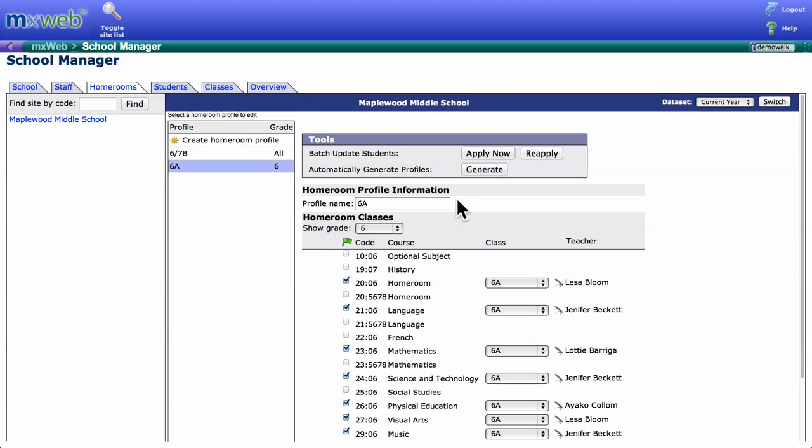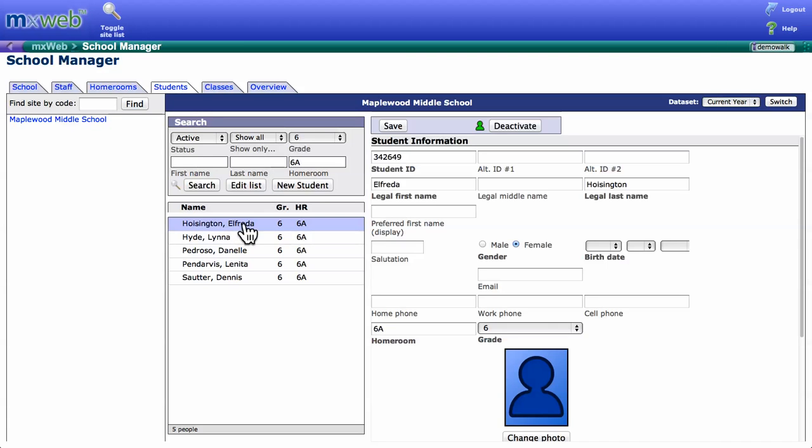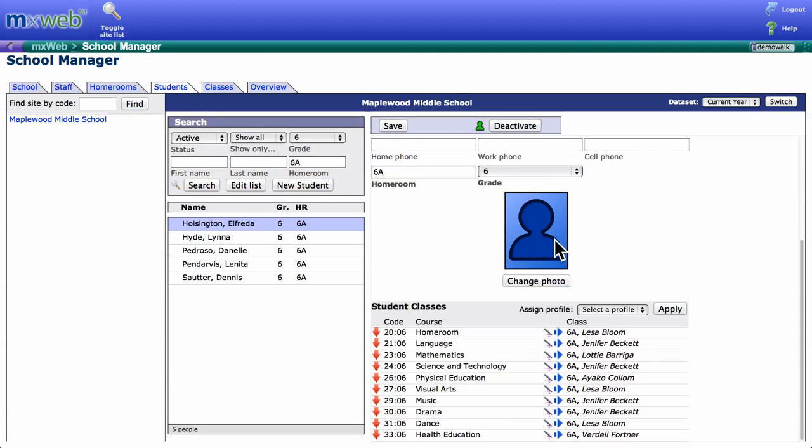If you ever want to confirm things, you can quickly go over to the Student tab and take a look at any of the students assigned to 6A. And down below you'll see the currently assigned classes. So I can see here that I've got profile 6A assigned, and I have the correct physical education teacher assigned for this student here. Okay, so what about the boys?